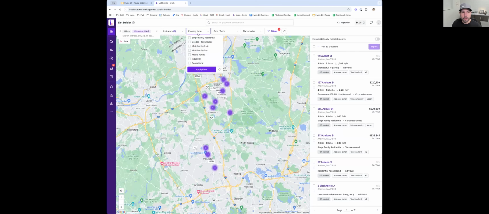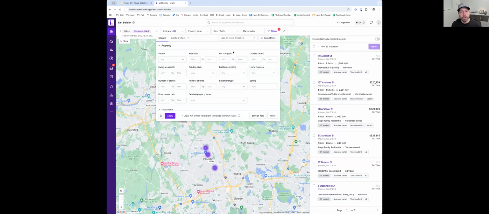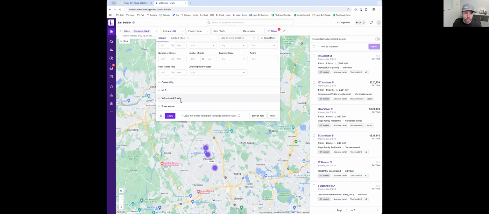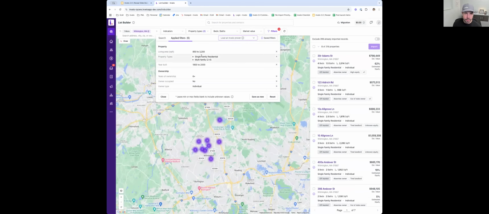Okay, coming over to the top, you can get to very quick property types, beds and baths, market value, and then you have all of your advanced filters under here. We have many different filters between property, ownership, MLS, valuation and equity, and foreclosure that you can select from, or you can select one of our preset lists. These presets are a very easy way to get up and running. If I click on absentee, you'll see all the different filters that we've added to make sure we're really honing in on a good quality list for you.